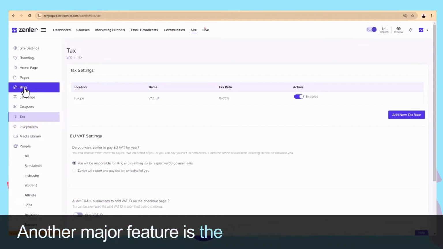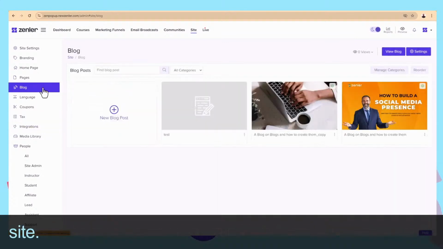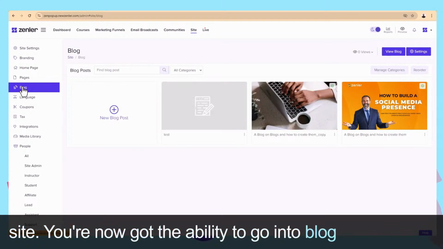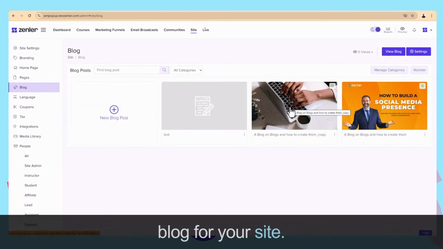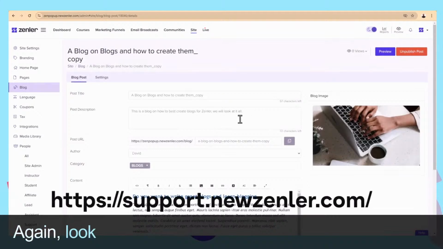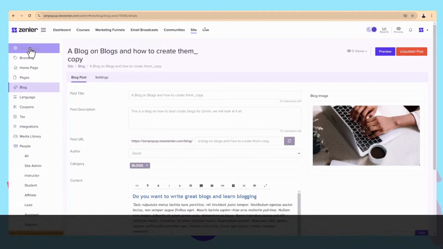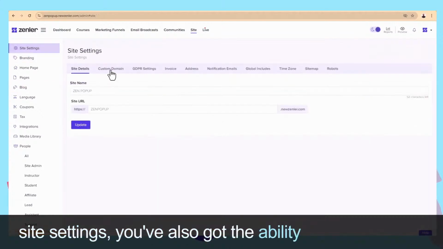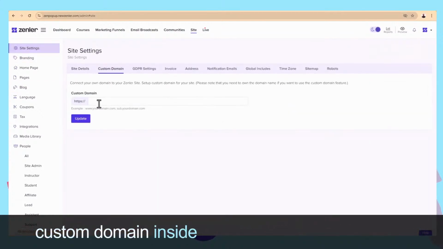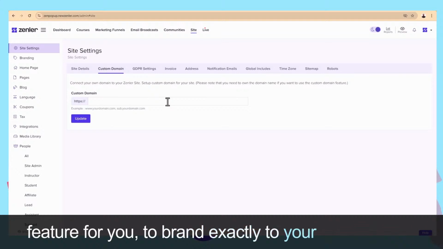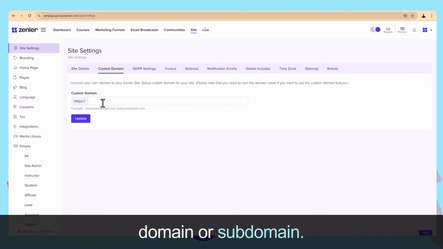Another major feature is the ability to add a blog to your site. You've now got the ability to go into blog and create a blog for your site. Again, look at our documentation on how to create blogs using Zenler. Under site settings, you've also got the ability to add your own custom domain inside here as well. This is a major feature for you to brand exactly to your site and your domain or subdomain.